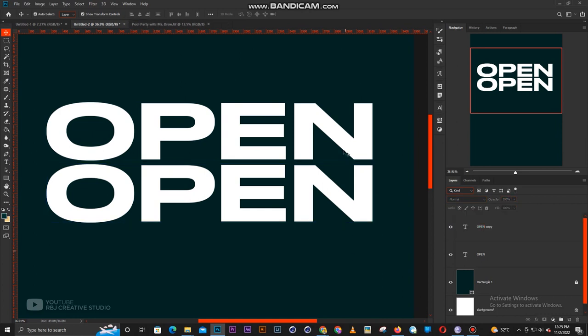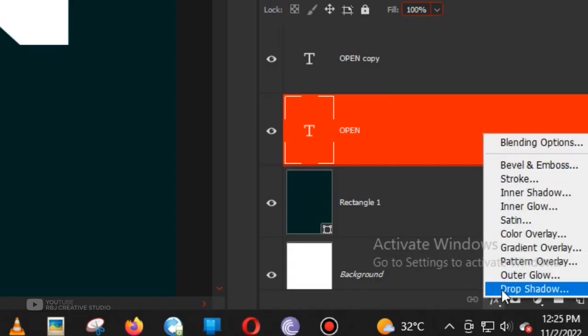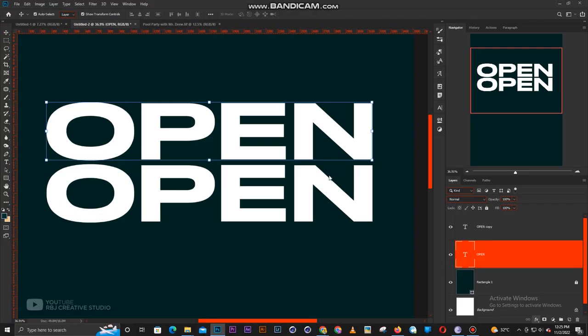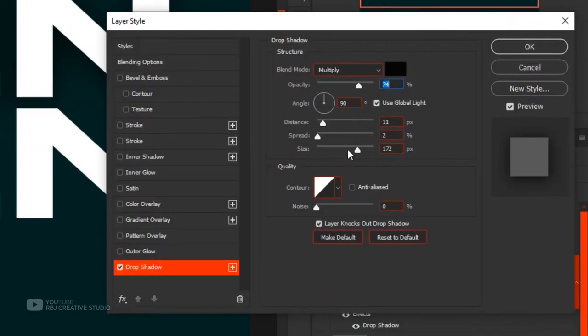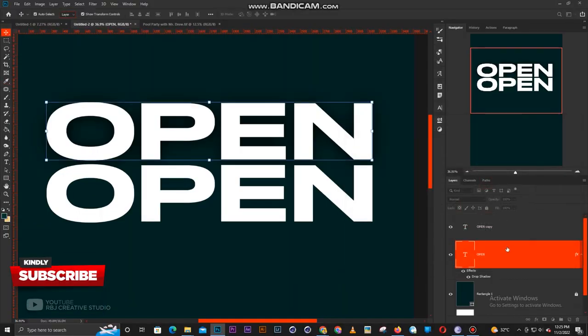Then after you've duplicated, you are going to select the first text, then go to the effects, select drop shadow. You are going to have the drop shadow open like this. Make sure that the shadow is working enough, click OK.